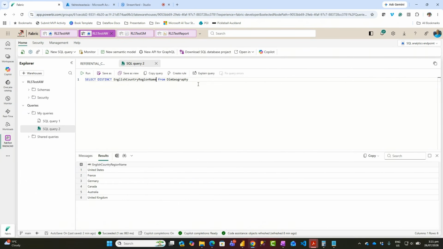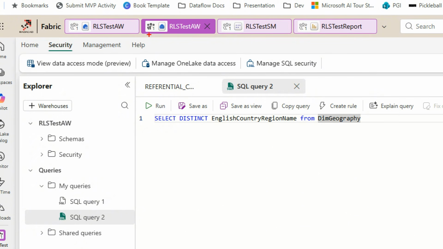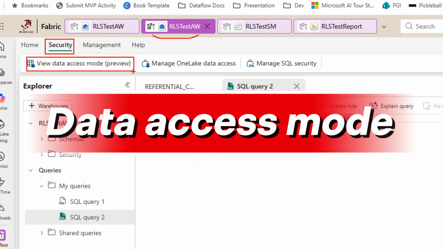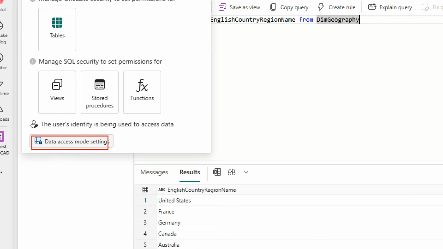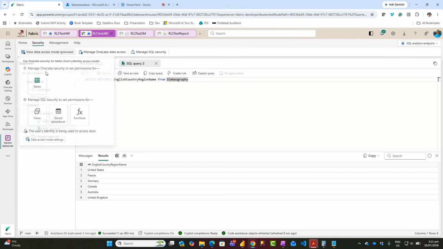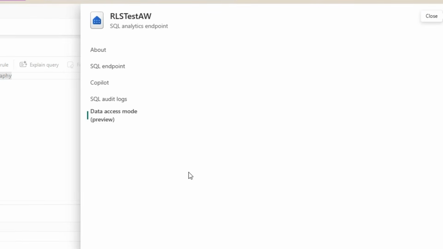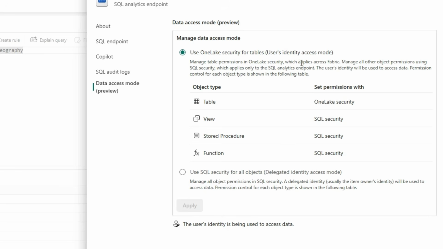So this setup also needs one more thing. So far you learned that Direct Lake on OneLake is one of the requirements. Another requirement that you need for getting this working is that you need to go under the security. This is under my SQL Analytics endpoint. Under the security, you'll go to data access mode configuration. And in your data access mode, you'll go to data access mode settings. Over there, you'll define the security to be this option, which is user identity access mode.